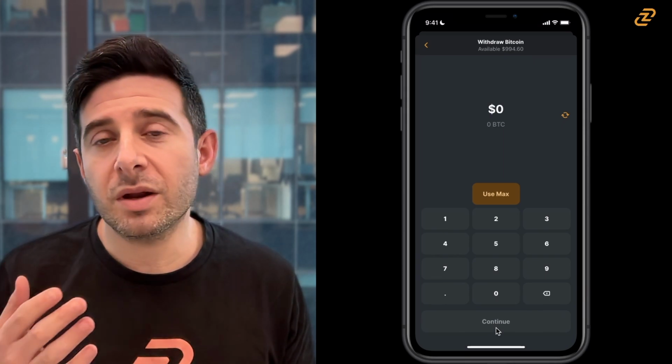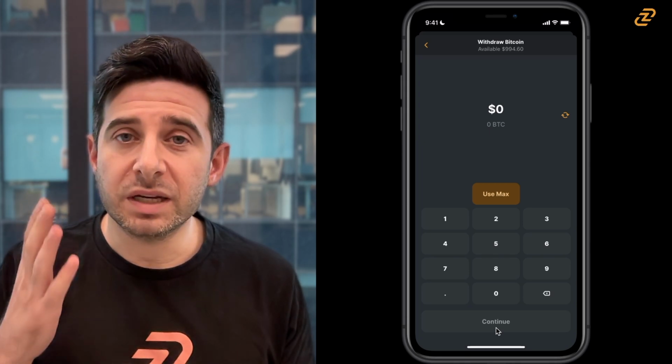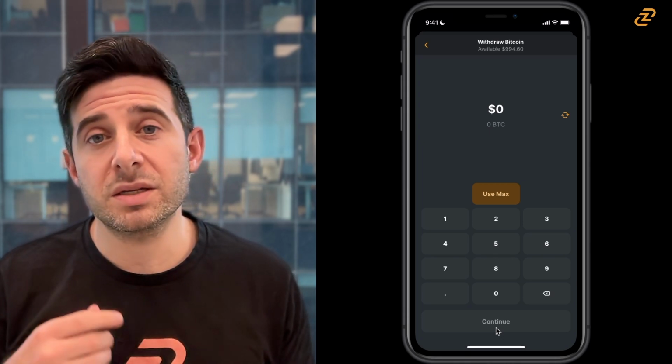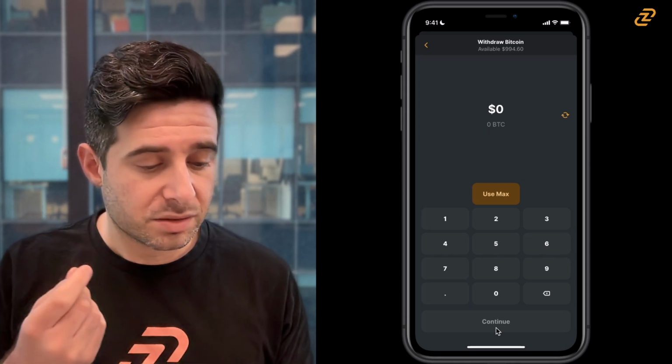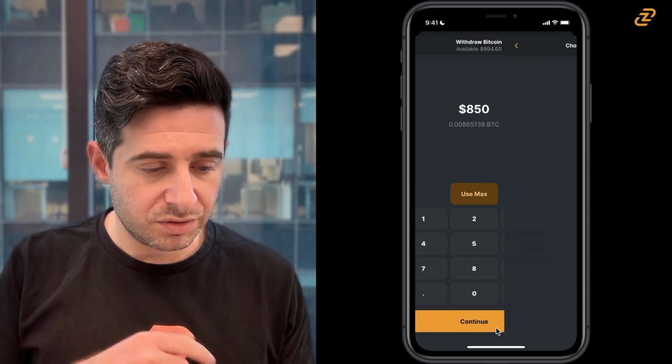So I have about $1,000 worth of Bitcoin in the vault. I'm going to leave some of it in, but I'd like to withdraw most of it back into one of my Zengo wallets. Let's withdraw, let's say $850. I'm going to tap on continue.